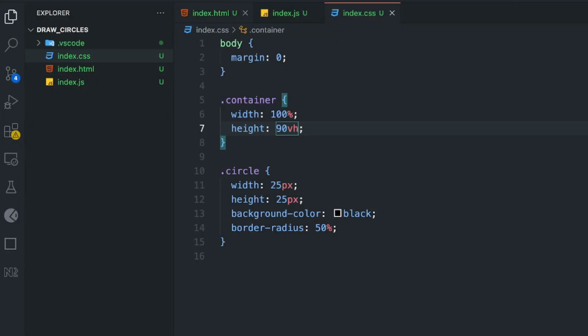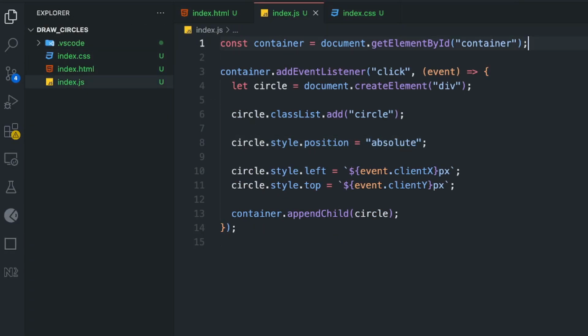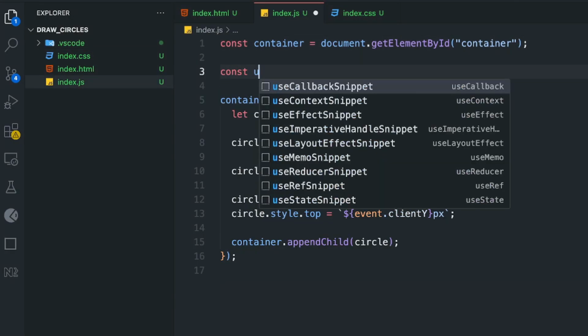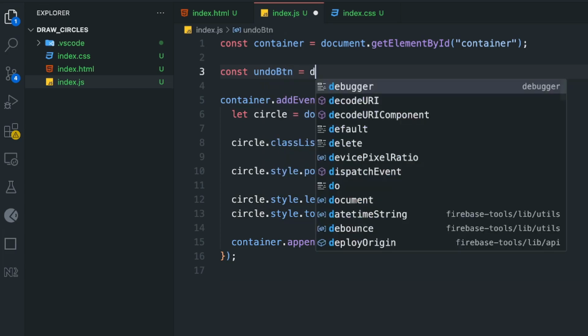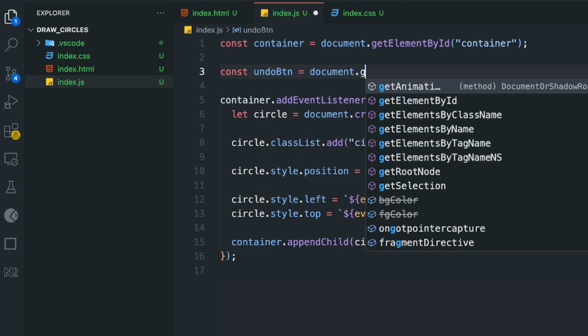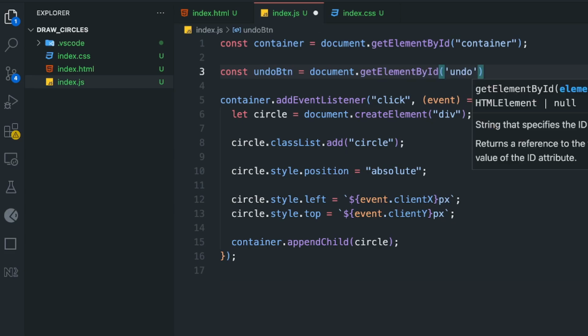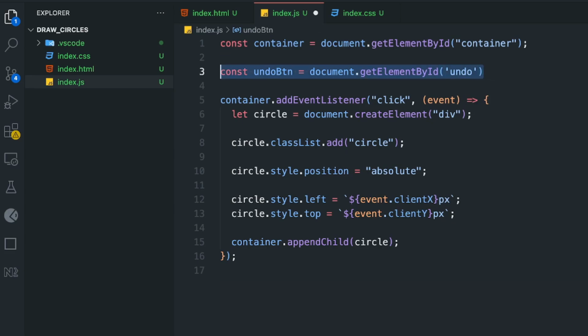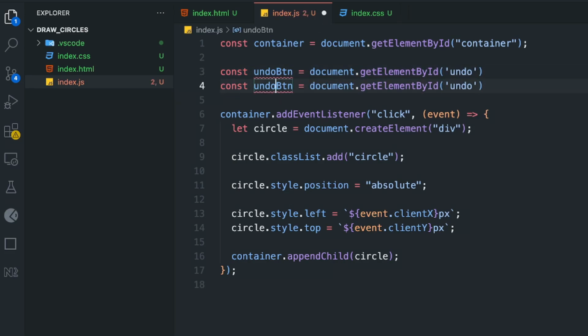Now we have to get this undo and redo to be working. So first of all, let's select the buttons. So const undoBtn equals document.getElementById undo. Similarly for redo, we have to do it. So redoBtn and redo. Save it. Now when we click undo, we should undo it.